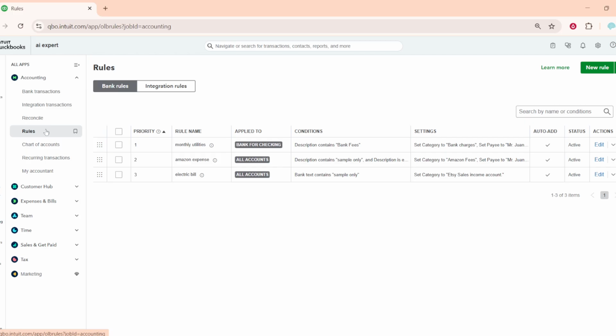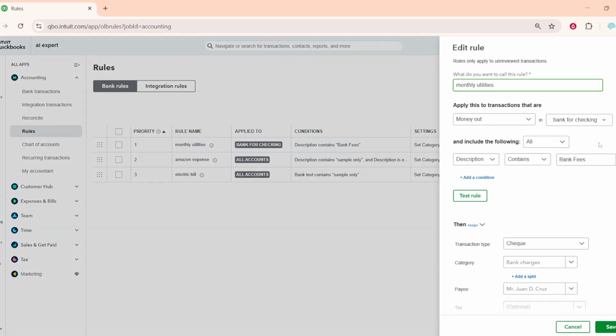When you've found the correct rule, move to the Actions column on the right side of that row and click Edit. This opens the rule editor where you can make precise updates without recreating the rule from scratch. Start by reviewing the rule name so it's clear and recognizable later. Next, check the Applied to setting to confirm which bank account or accounts this rule should affect. Keeping rules scoped to the correct account helps prevent unexpected categorizations.